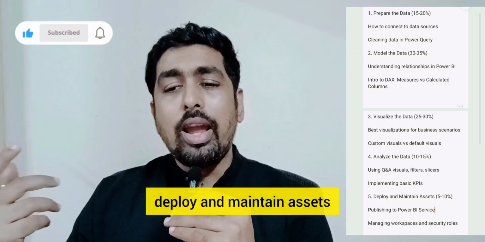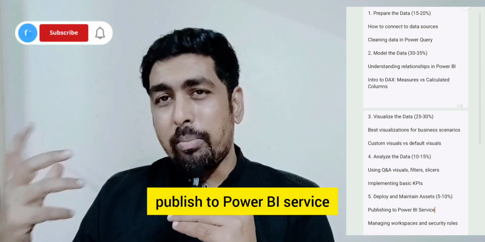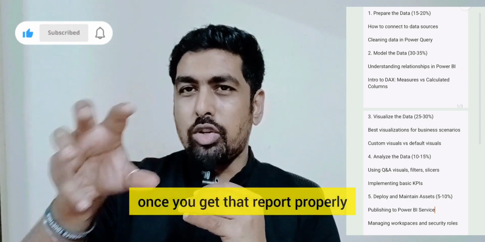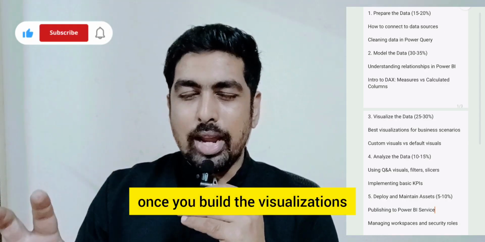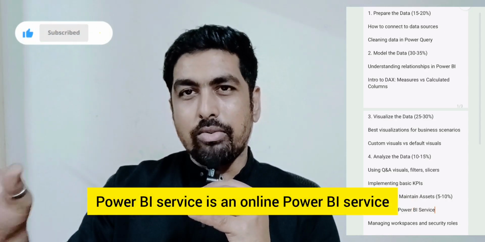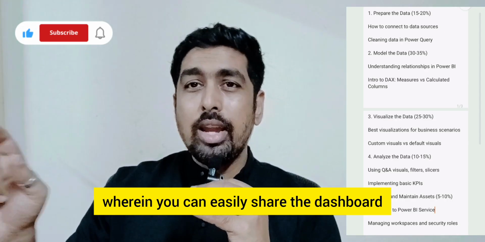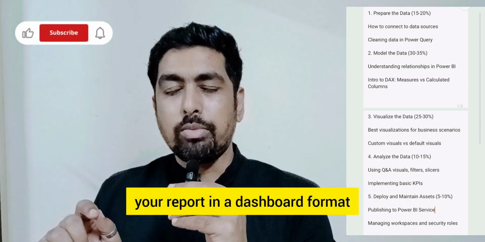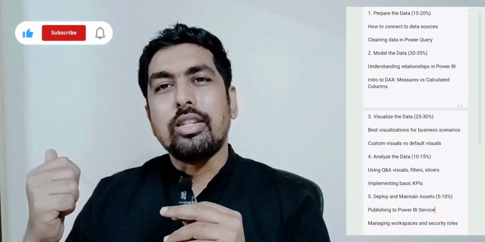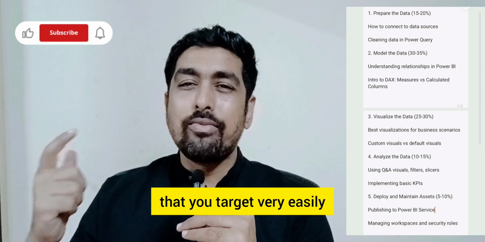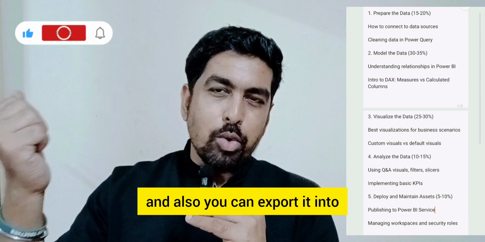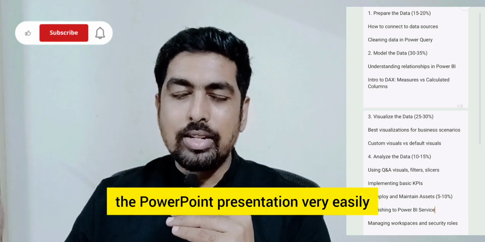Next is deploy and maintain assets, publish to Power BI service, managing workspace and security roles. So the last part is, once you get that report properly, once you build the visualizations, the next thing is deploying it onto Power BI service. It is an online service wherein you can easily share the dashboard. It is the end product wherein you can see your report in a dashboard. There, you get the ability to even share that particular visualization to the audience that you target very easily, especially if you have a pro version of Power BI. And also you can export it into a PowerPoint presentation very easily.